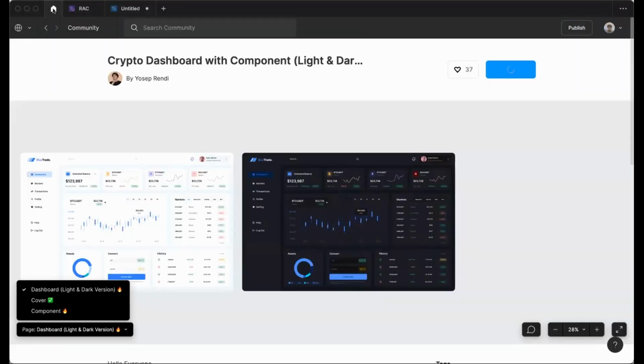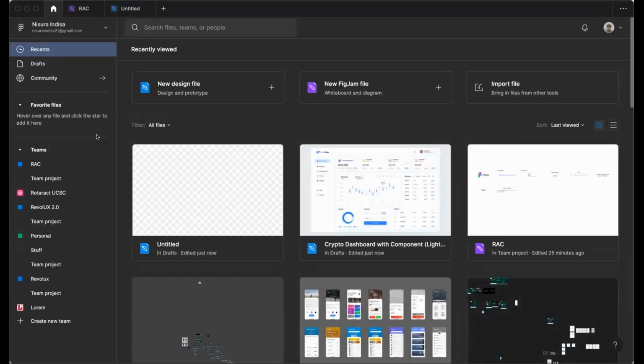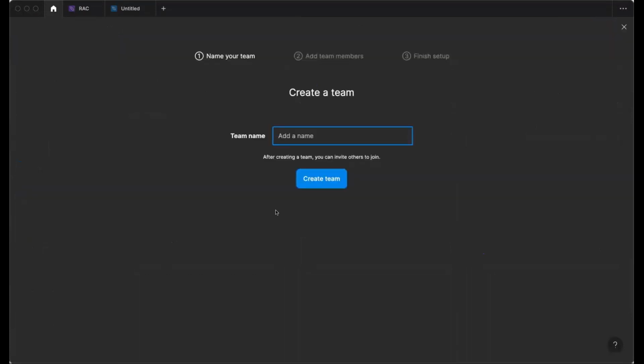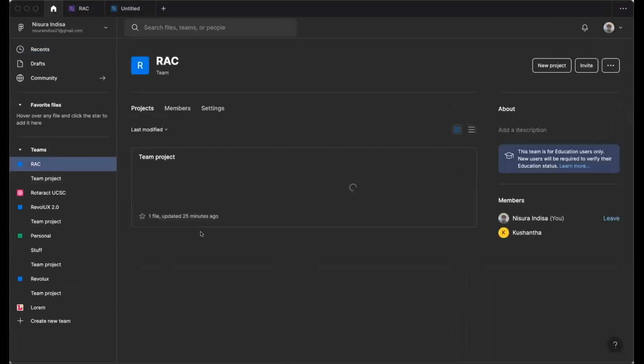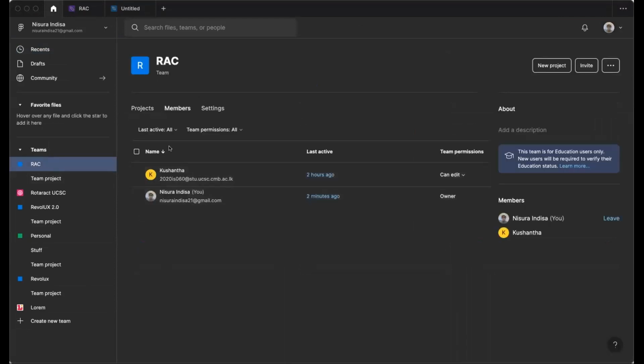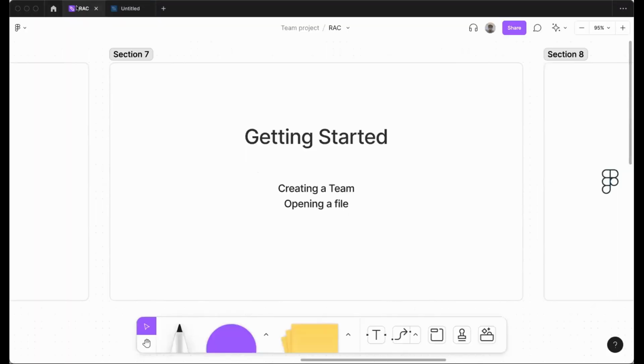or you can go to home, and create a team here. You can create a team and add team members, and then choose your plan, whether it's free, professional, or education, and you can create a team. So I've already created a team here. It's just me and Kushantha, you can see. So yeah, we're on that project now.